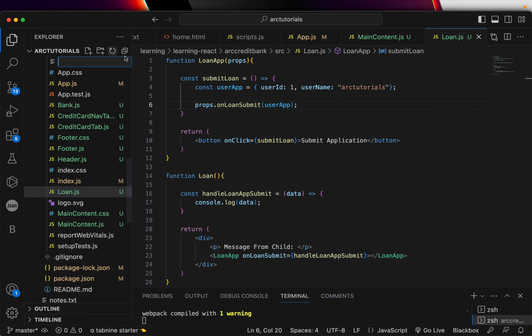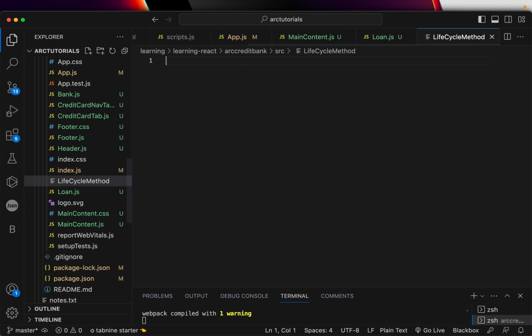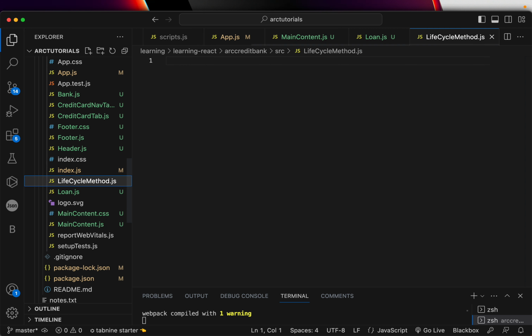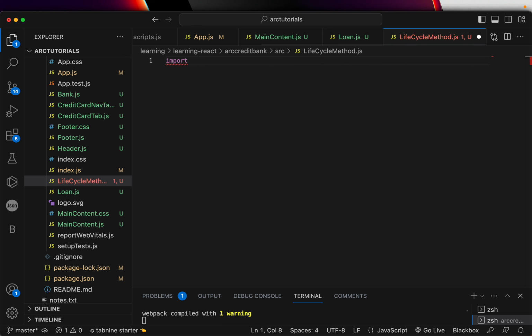Alright, so what I'll do, I'll create a new component for you and call it life cycle method component. Bad, right? So let's just call it lifecycle method .js, of course. Since this is a class component we are building, let's just import React and we'll also bring in component.